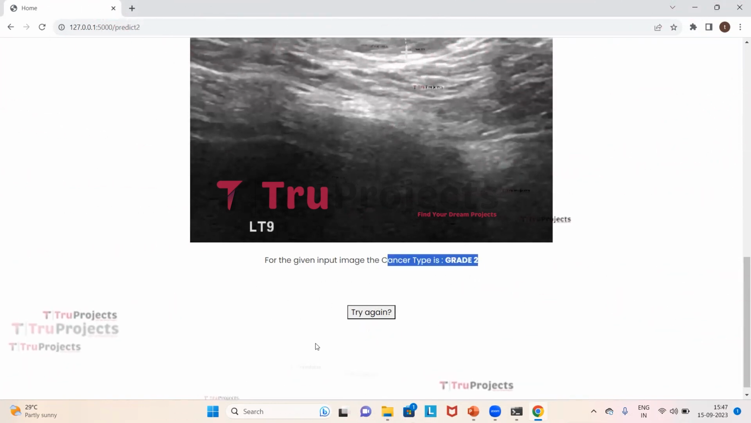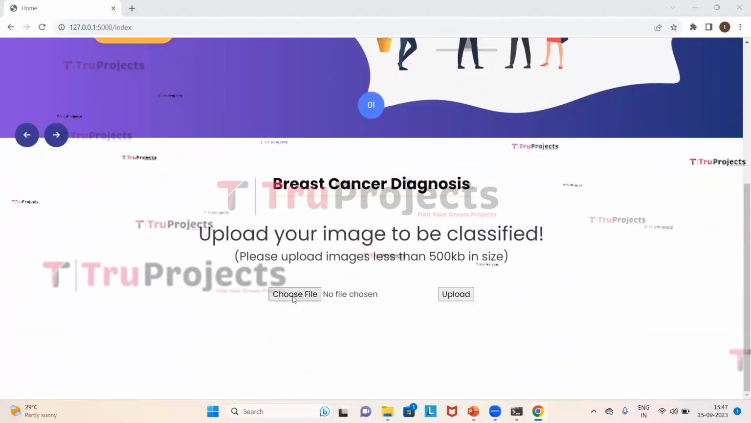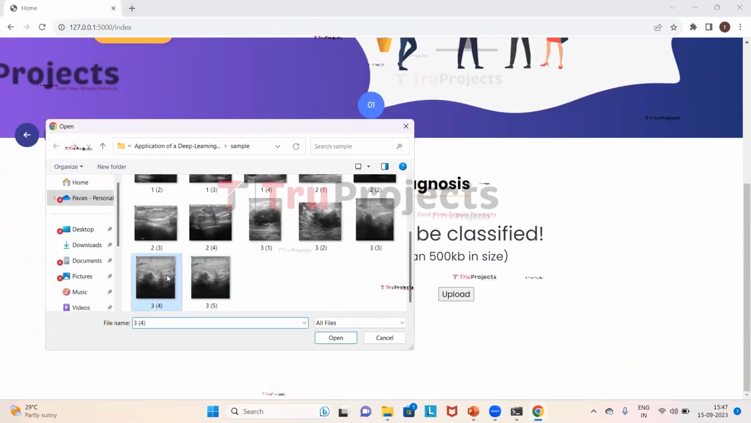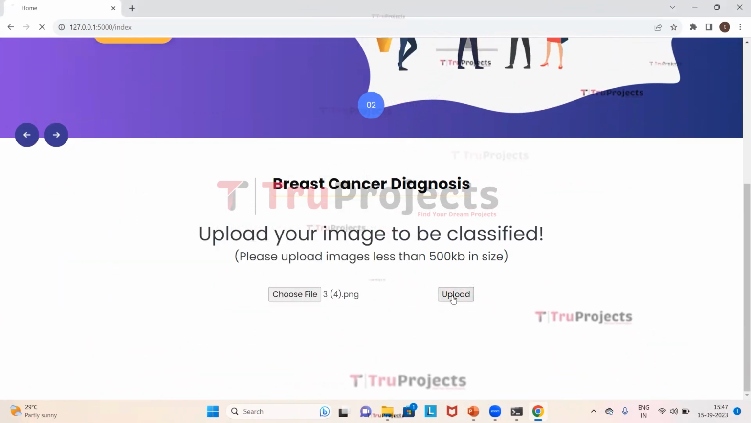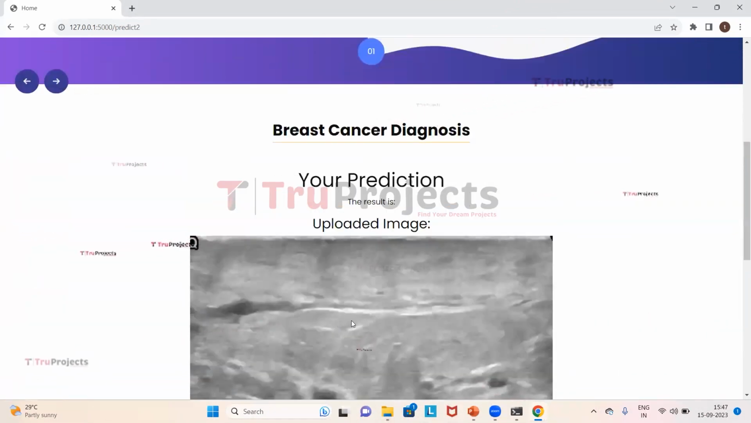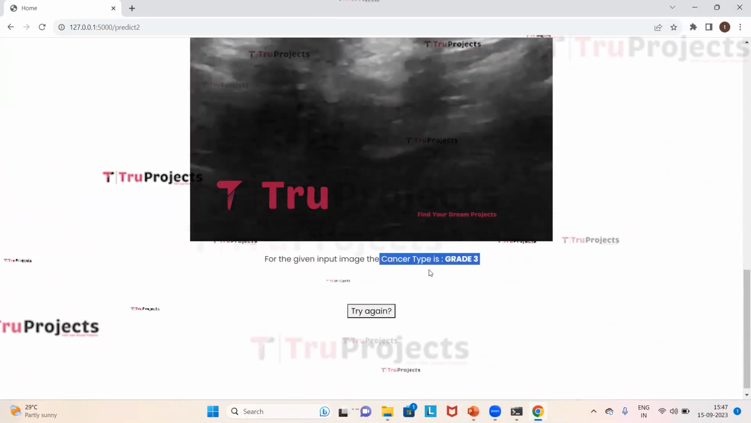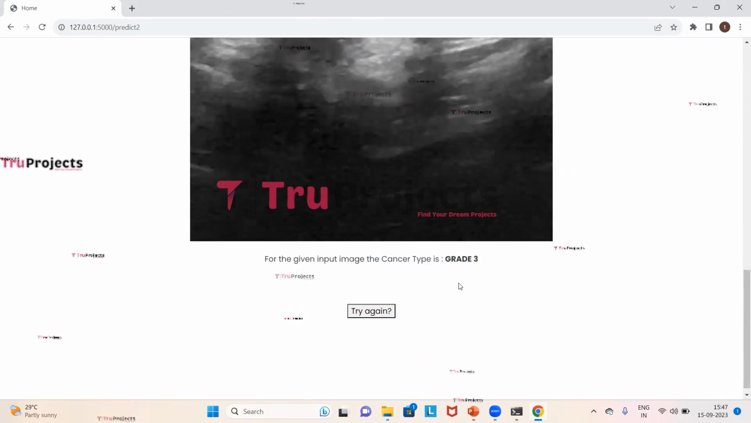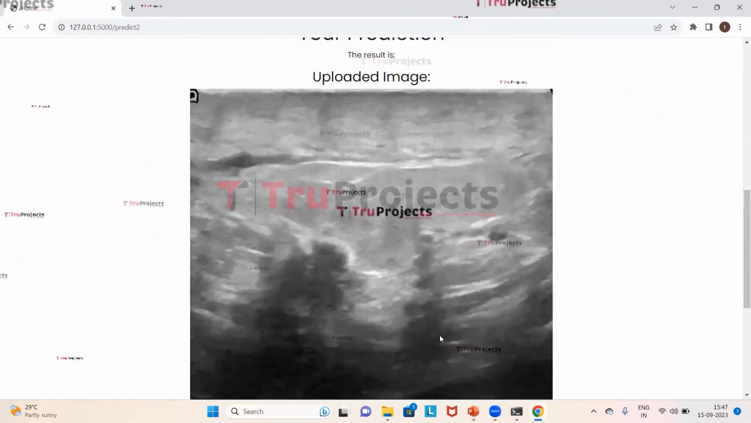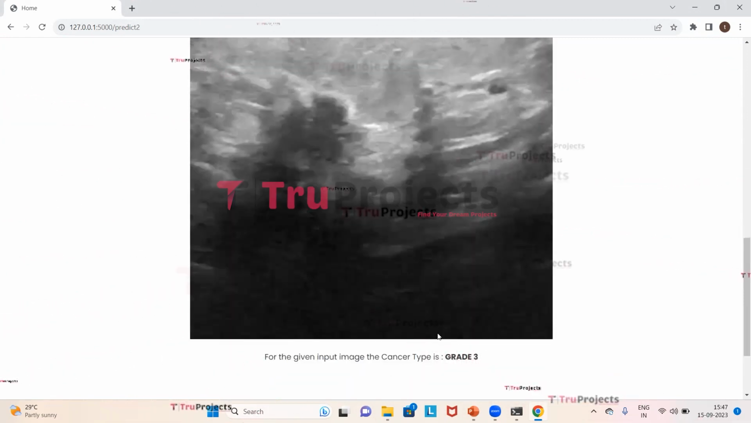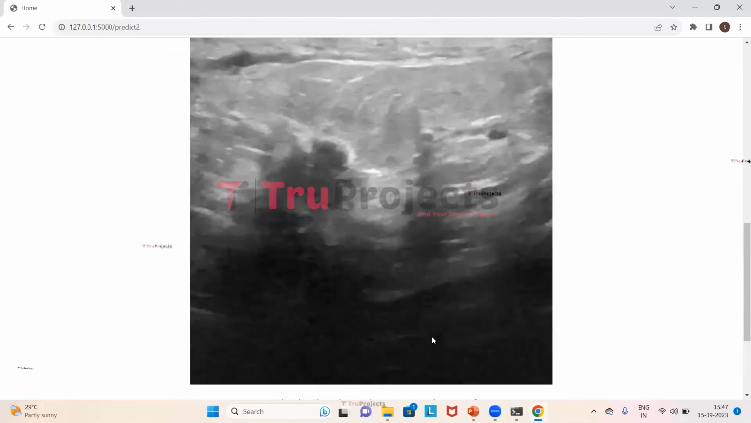Now we will try with the other image. We'll upload this image and then click on open. Now we will click on upload. So for this particular image, it is predicted that the cancer type is grade 3, which means it is at stage 3. In this way, we can upload the chest X-ray images. For that, we will have the predictions, which are grade 0, grade 1, grade 2 or grade 3. Now we will sign out.